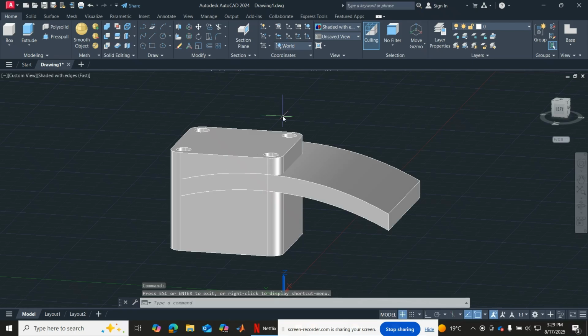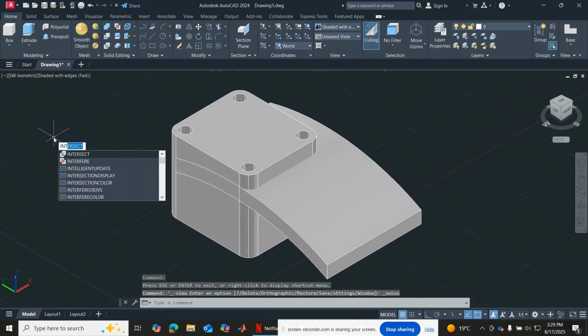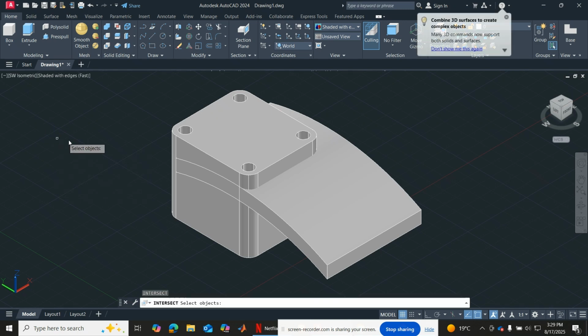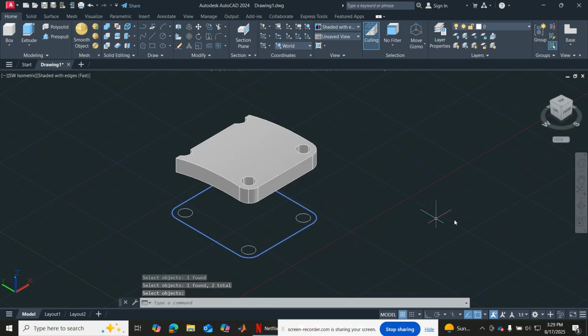That's the intersection. Okay? So yeah, the shortcut command for intersection is IN, for intersect. Then you press enter. Then select the objects, this object and that object, and say enter. And there you have it. Voila.